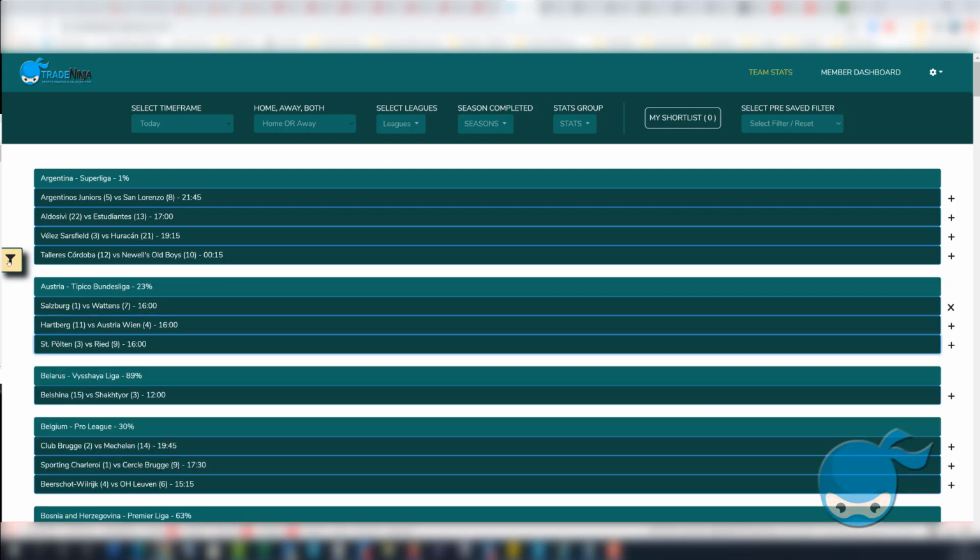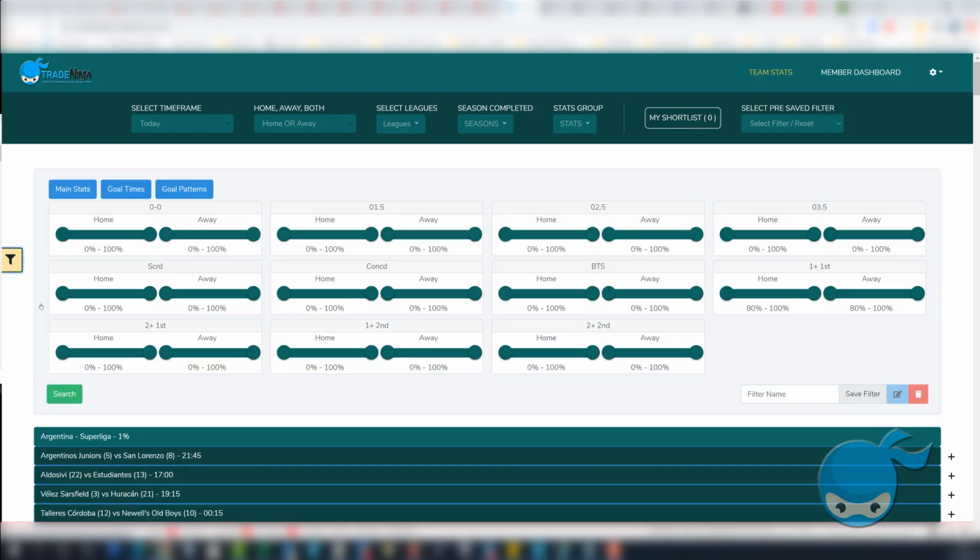You'll notice a filter or a funnel icon on the left hand side, and clicking that will bring up the extensive filter options that we have available. To tie in with the stats group, we have the 3 different options at the top. So main stats will be the default selection to set your filters, but you can flick between goal times and goal patterns as well if there's filters you wish to set within each stats group.